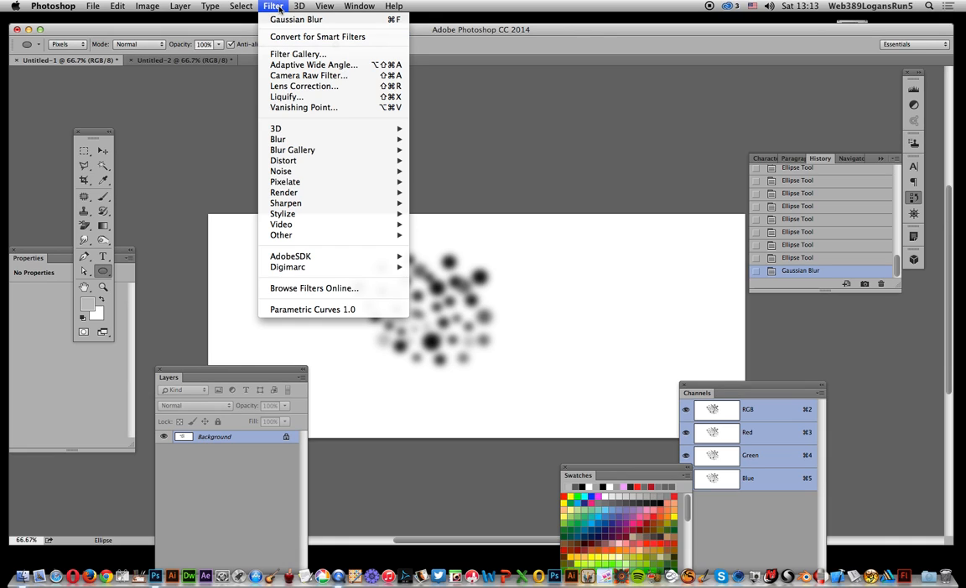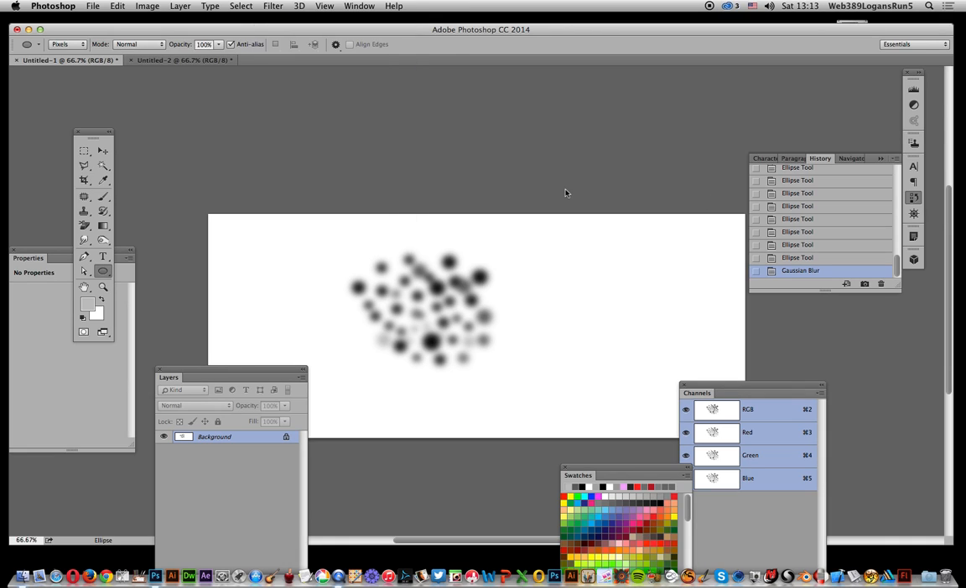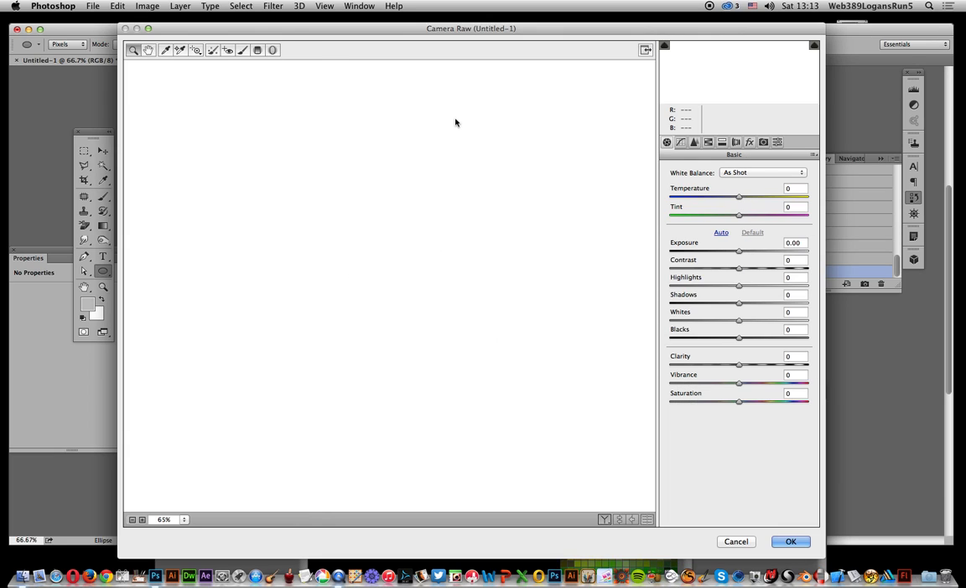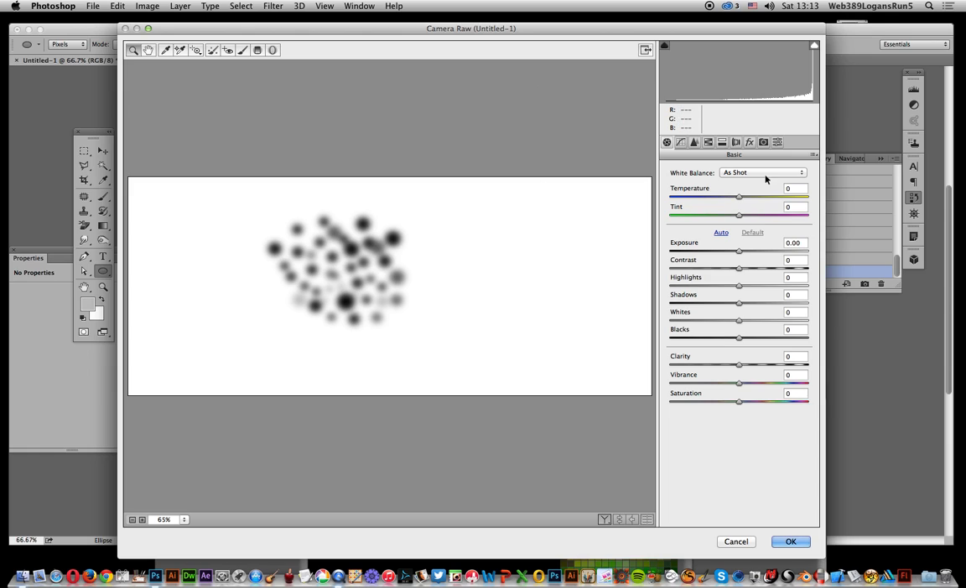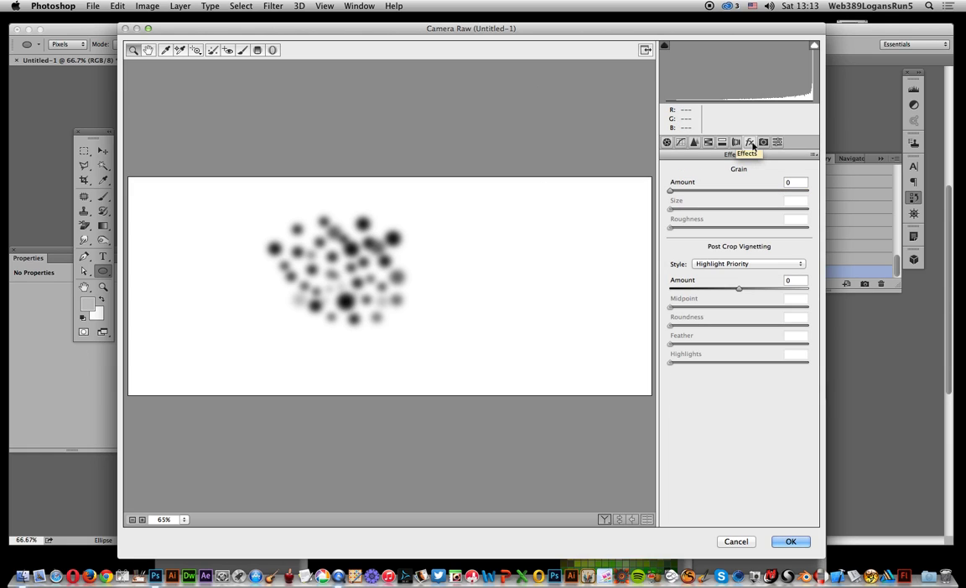So Filter, Camera Raw Filter, and I quite like the noise feature in this. Once the dialogue comes up, I'm going to go over to the effects, and there's a grain option. So I'm just going to increase the grain. You don't have to change any others, but you can if you want, make the size slightly different, or the roughness.